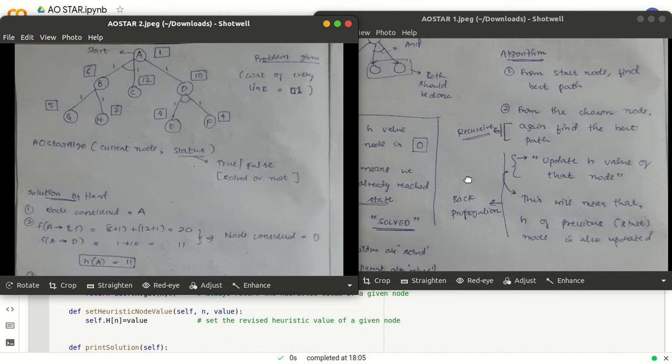Now, as I said, when we are finding the best path, we update the h value of that node. Suppose we find the best path over here. The h value of its parent node is updated, then again the h value of its parent node is updated. So we get the term backpropagation here, as we are traveling backwards, updating the h value by going back.